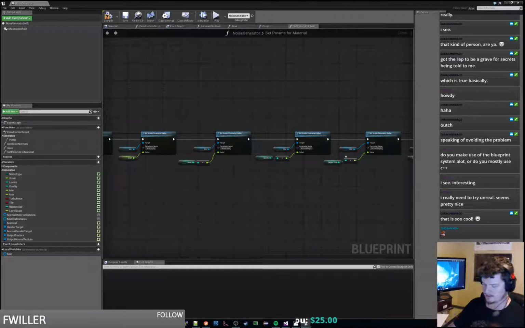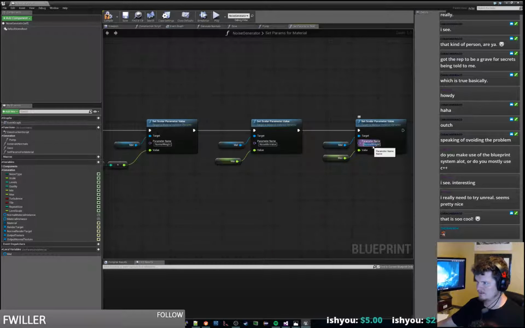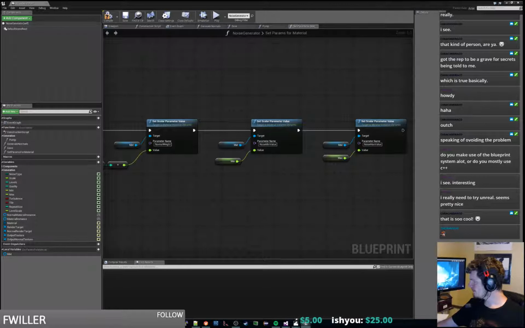Alright, so we need the min in, so we need a constant here. Convert to parameter, this is going to be noise min value. And the min value will be 0 to start with, so let's go set that. This will be noise max value, and noise max value should be a default of 1.